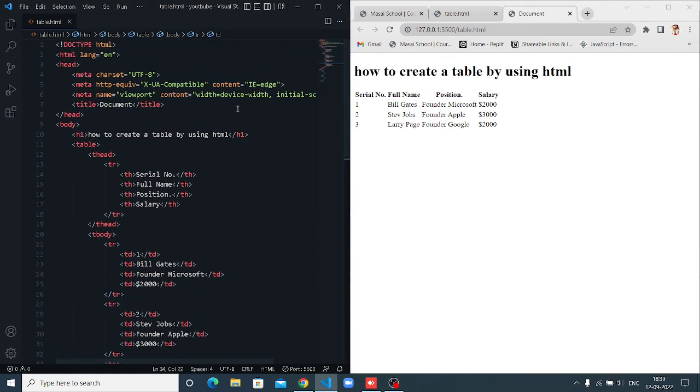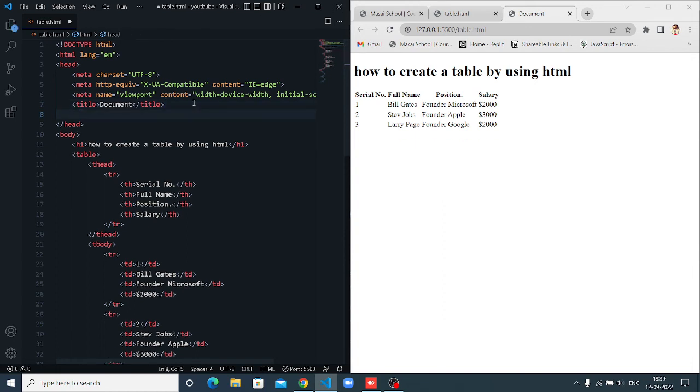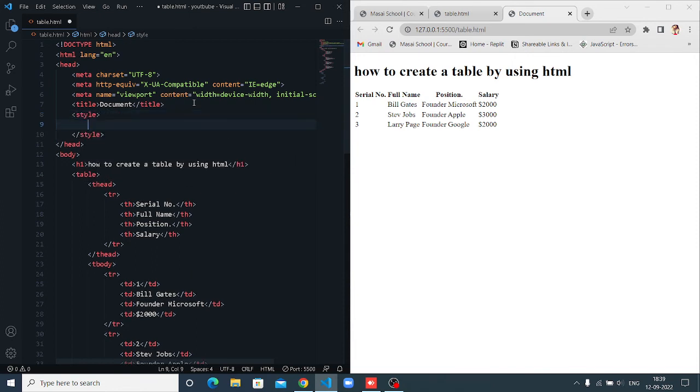I also want to add some CSS. So now I am going to add some style. It's Cascading Style Sheets. So you have to write a style tag over here. Inside the style tag, you just style your table, and write table, th and td.